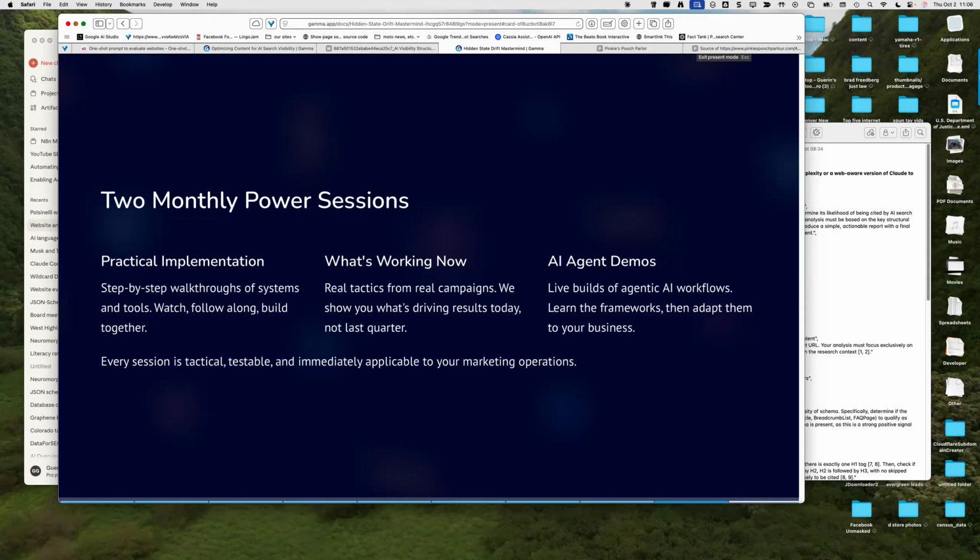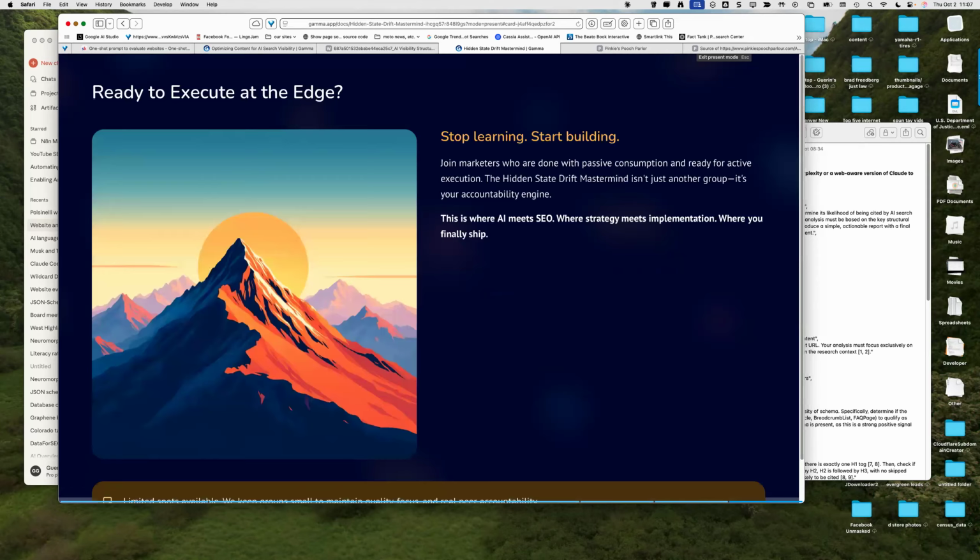So it can be painful to build live and online. So we'd probably see some stuff kind of time-lapse photography style. And that's it. Here's the pitch. Blah, blah, blah. Where strategy meets implementation, where you finally ship. So anyway, that's Hidden Drift.